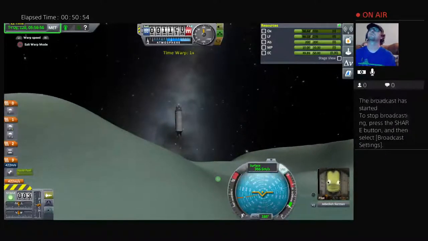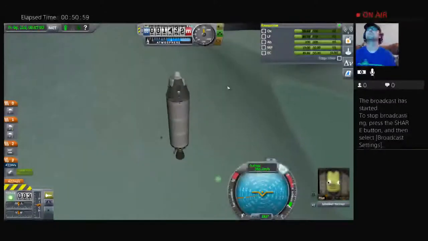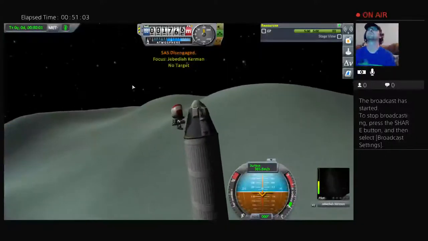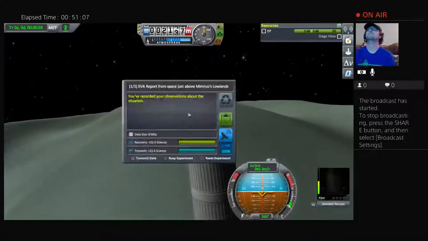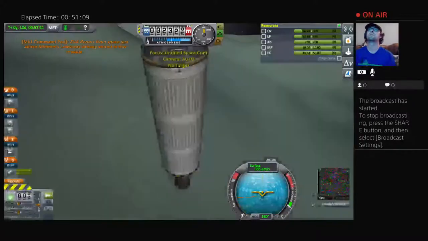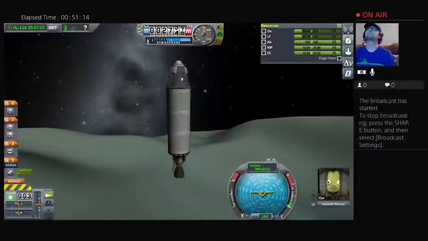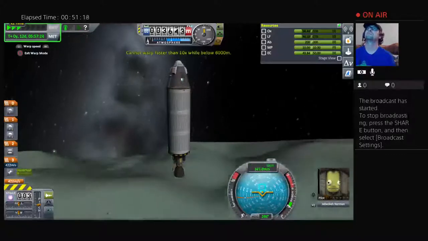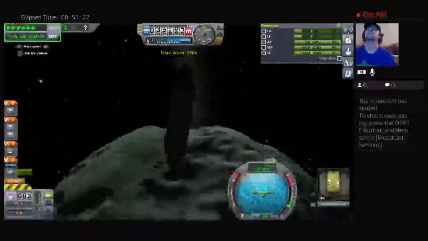Let's... okay, it's not going to let me do that then. Let's wait. Wonder if I can get an EVA report from a biome that we haven't been in while we're on our way. The lowlands, I think I've already got that. Yep. Well, we're in the clear. In a few seconds, we'll be able to time warp. Goodbye, Minmus. Might see you again soon.